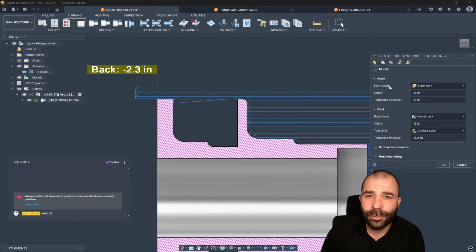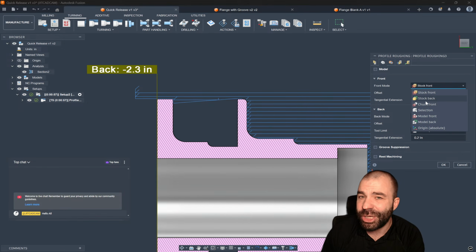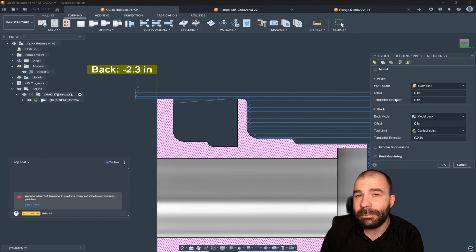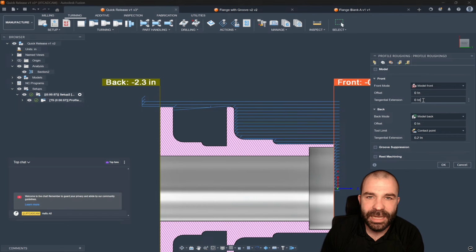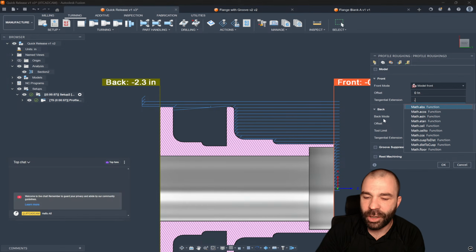Now, we're going to go ahead and actually go to model front. Again, if I go to front mode, and change it back to model front. Now, if you guys have changed something and you can't remember what it is, this is where we could use the 3 little dots, and we could either reset to your user default or reset to system default. And again, we can do a tangential extension on the front of our part.